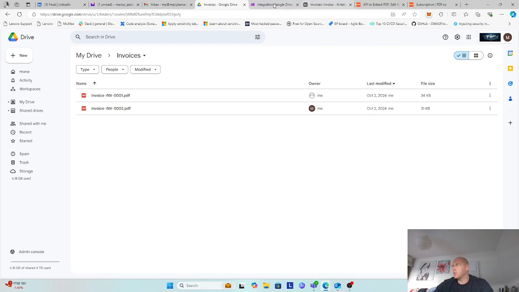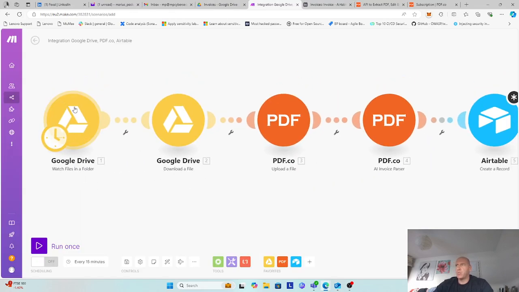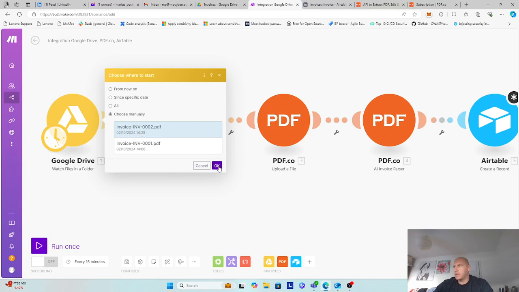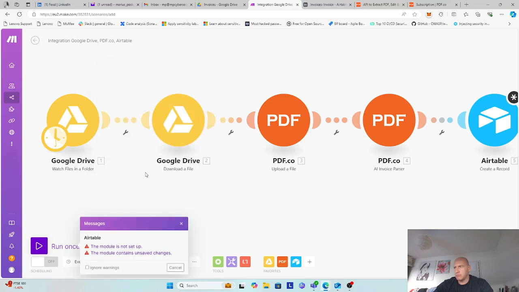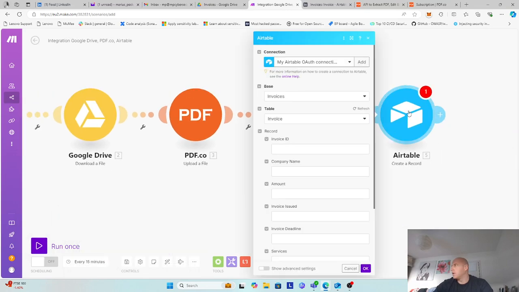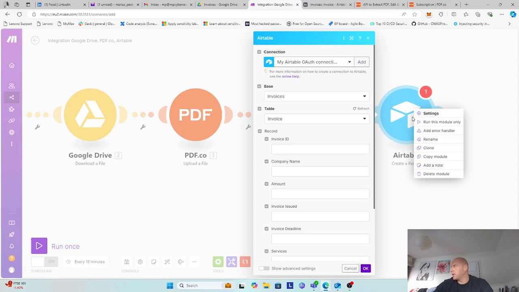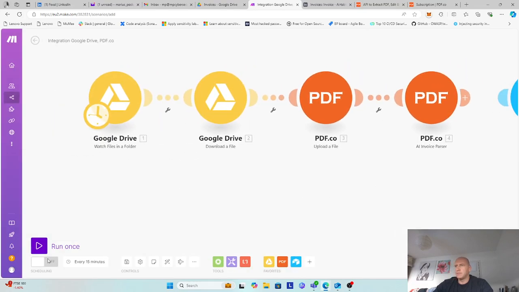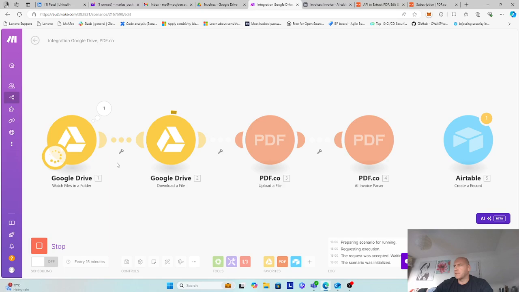So in this automation, essentially we can select where we want this automation to start. So I'm going to choose where to start. We're going to choose manually, and we're going to run an automation for invoice number 2, and let's just ignore the warnings for now. Actually, what we're probably going to need to do is unlink and then run it once. So whenever you get a bubble number 1, that means we extracted some information.